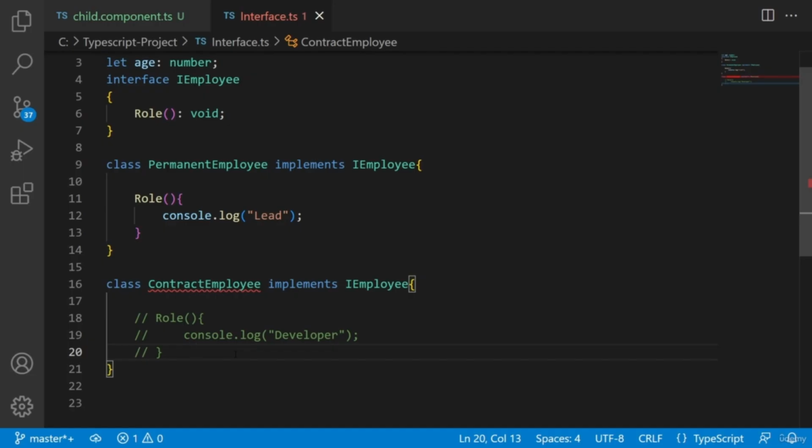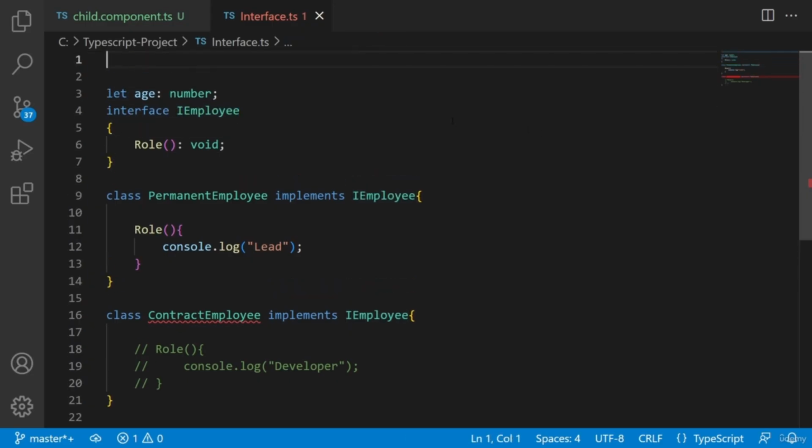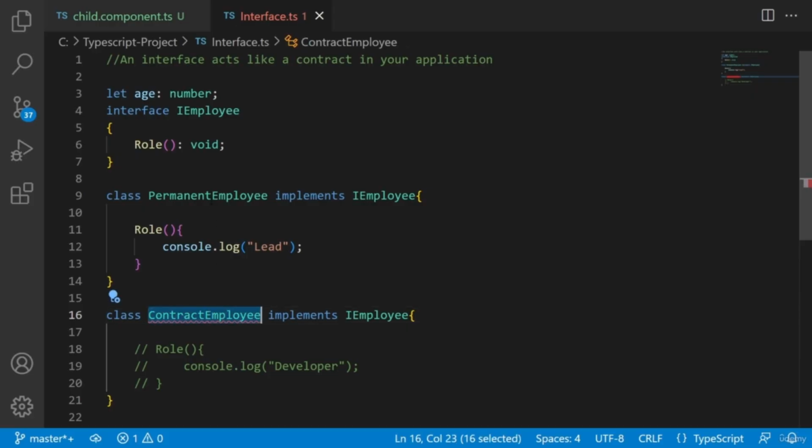So that is one benefit of interfaces. That's why interfaces are necessary to maintain the consistency between the classes. Also, interfaces define the type of your class. Whenever you ask what is the type of this permanent employee class, we will say yes, it's of employee type, and we can share this information with anyone. So the conclusion is, in short, an interface acts like a contract in your application. It's a contract which every class has to implement, every employee class has to implement.